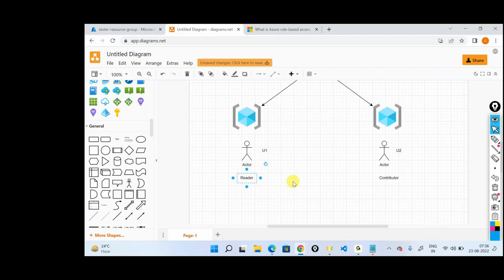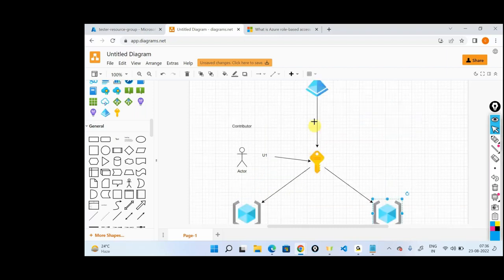Not only that, he'll also become a contributor for resource group 2 because he's added as a contributor at a parent level. So all the child resources like resource groups, etc., will inherit that particular permission called contributor. So this is how the roles can be assigned.